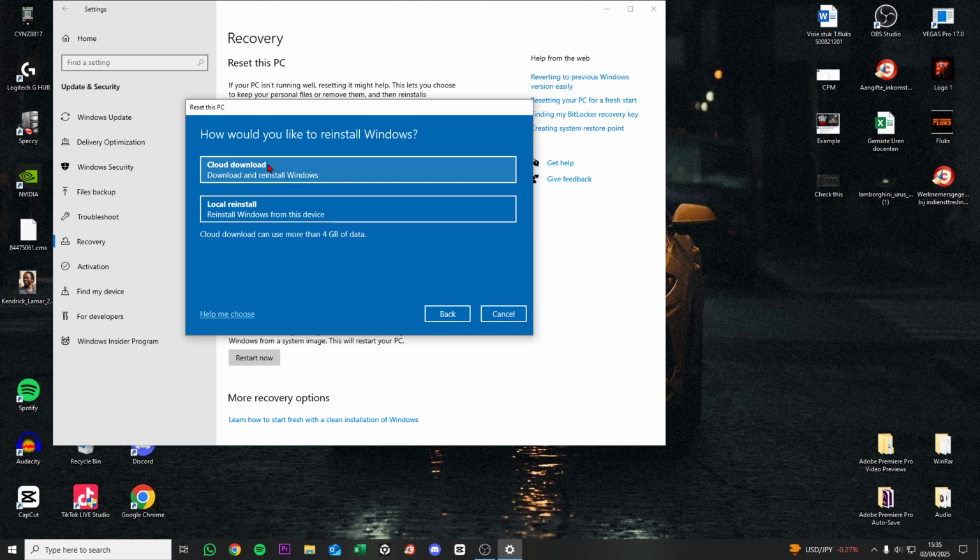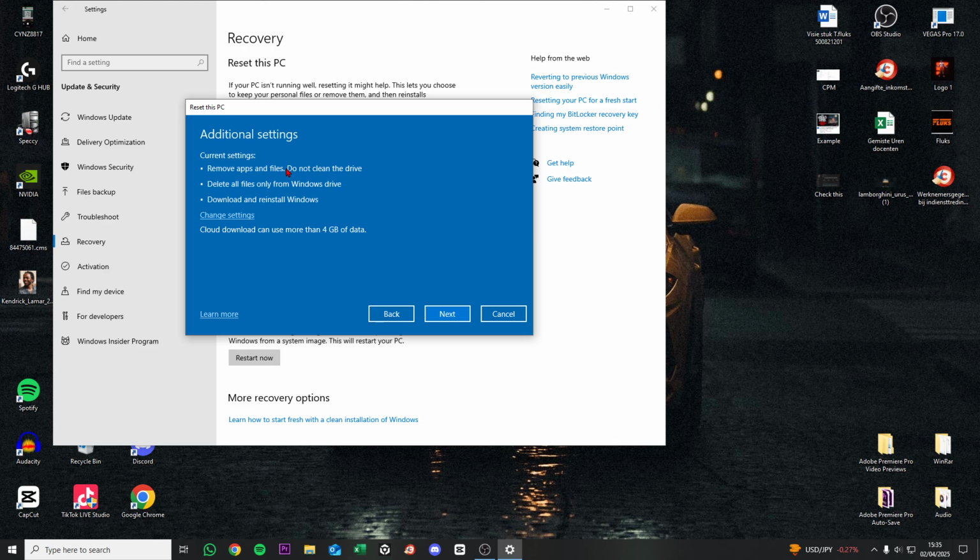Then from here you can do a cloud download. If you click on that, you will see exactly here what will happen. So current settings, remove apps and files, delete all files, download and restore files. And right now if you want to do this, you need to click on next.